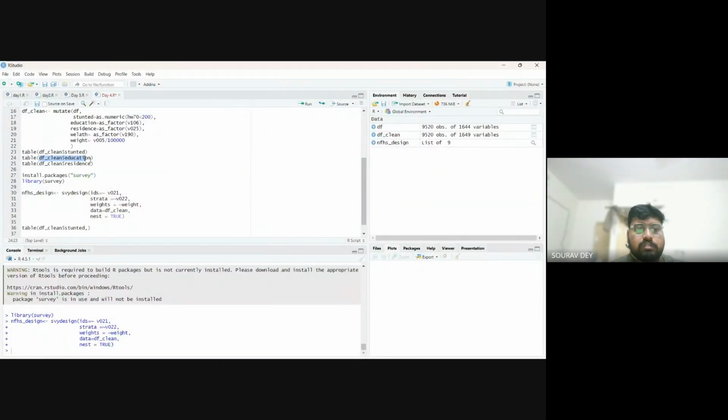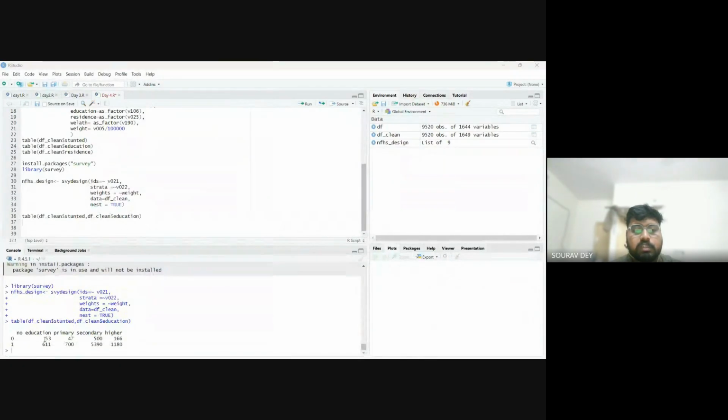Suppose we want to do it with education, we just have to paste the same value, like we do in other software also. So we have to write the two variables for which we want the cross tabulation. Then if you run it, you can see the cross tabulation between the two variables, 0 and 1, and among the 0 and 1, the education-wise classification, means how the stunting 0 and 1 observations are distributed. Okay, this is the normal frequency it is showing.